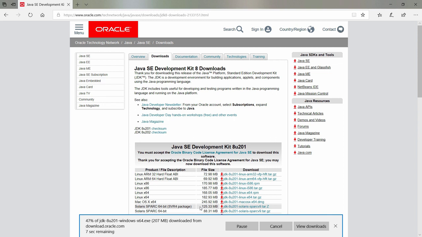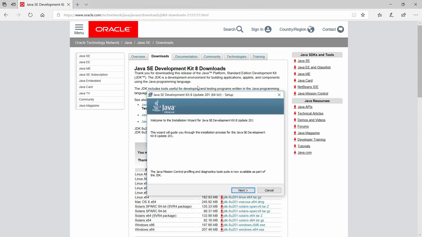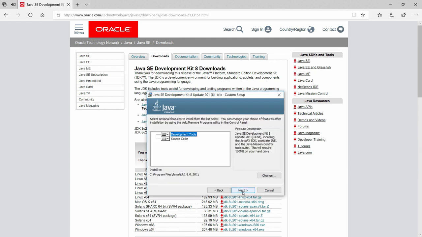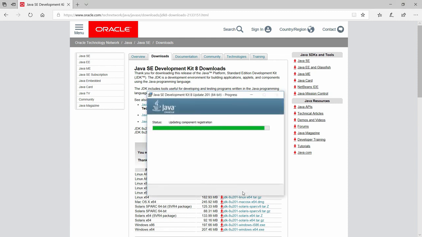Before we can start, we need to install a couple of things. The first thing to install is the Java Software Development Kit. You can get that from this URL, which is available in the description of this video. Installing it is very straightforward and doesn't require any special settings. I'll skip to when it's done.